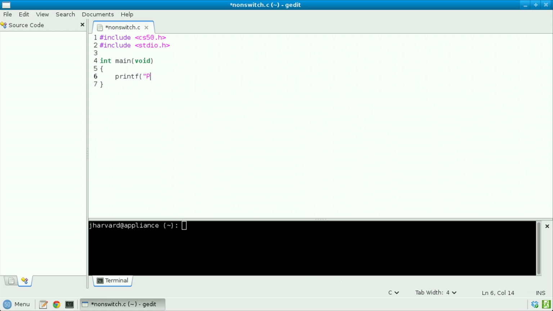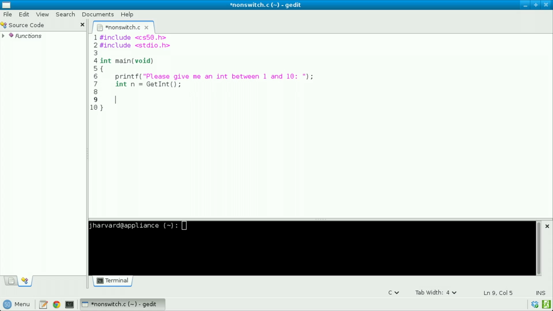Printf, please give me an int between 1 and 10. Now let's get that int by declaring a variable called, say, n, and assigning it the return value of getInt. Let's now do a bit of analysis. If n is greater than or equal to 1 and n is less than or equal to, say, 3, then we're going to go ahead and print out you picked a small int.